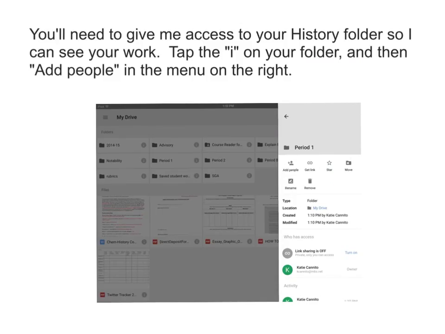Alright, but in order for me to do that, to access your submitted work and then send it back to you, you need to make sure that I have access to your history folder. This is the only folder that I should have access to, unless you really want me to see what you're doing in your other classes. So in order to give me access, first of all, you're going to find your folder for history.